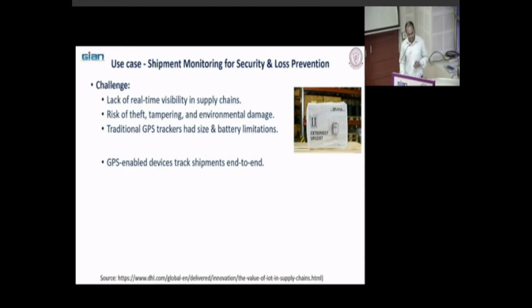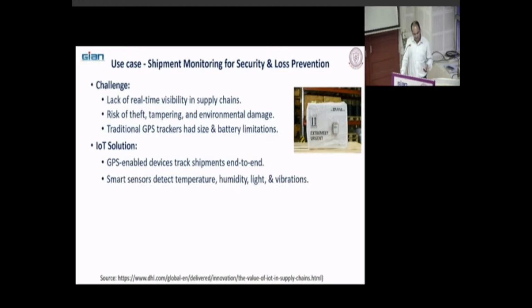Traditional GPS trackers had size and battery limitations, so you could use GPS-enabled devices to track shipments from end to end. Smart sensors detect temperature, humidity, light, and variation. Light sensors flag potential tampering or package damage. There are many kinds of sensors, based on your requirements, whether you want to focus on appearance, temperature, or humidity, whatever you want to measure. Those kinds of sensors you could use.